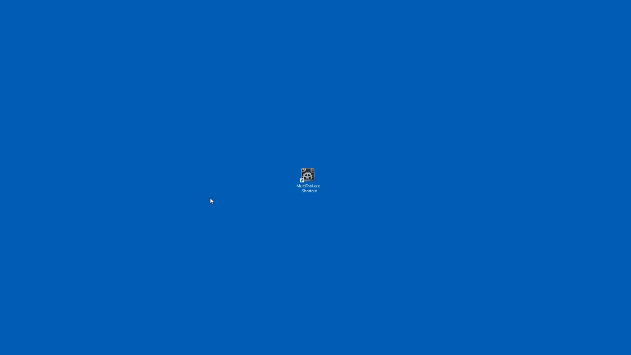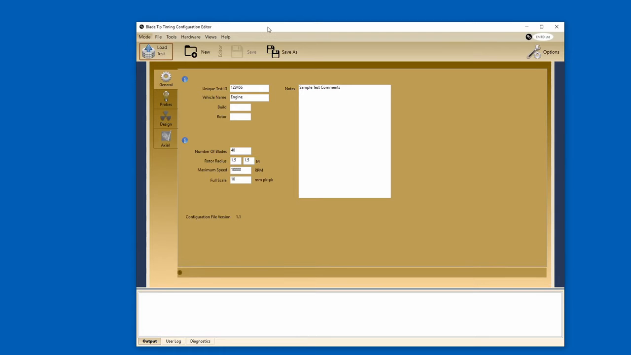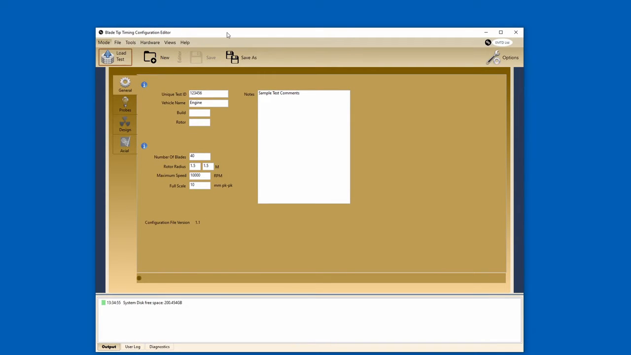Today I'm going to talk about communicating with the hardware via the multi-tool software. All the equipment is smart in terms of it's network based and it's various levels of control depending on whether it's the acquisition, lasers, tacho, simulator and power supply.